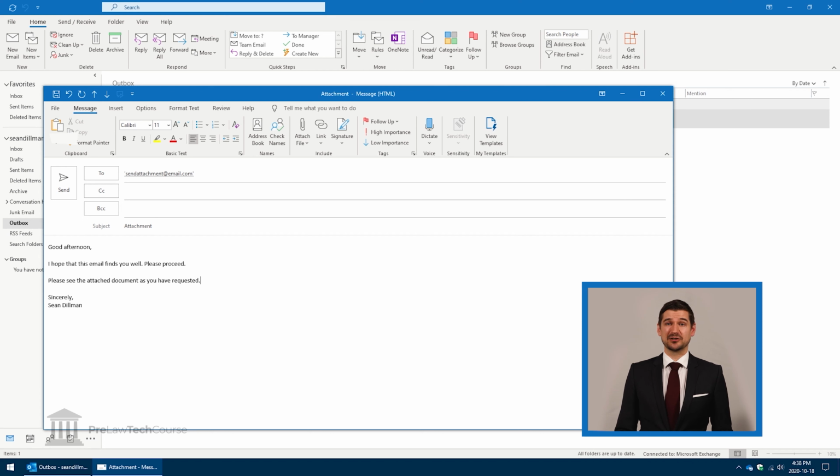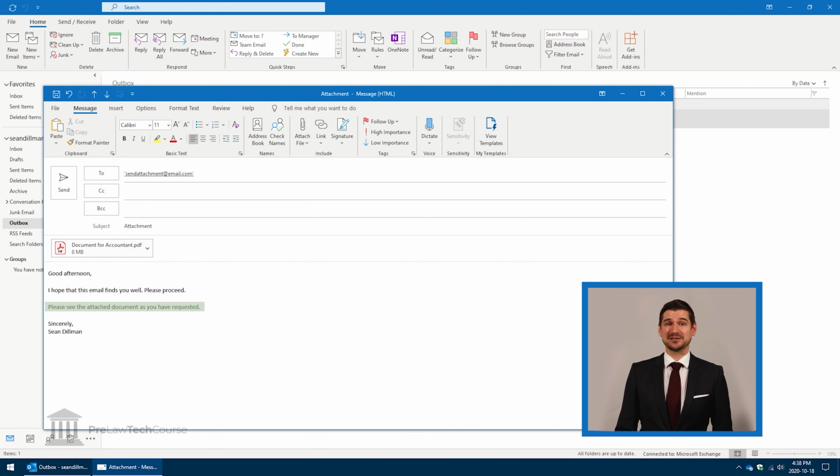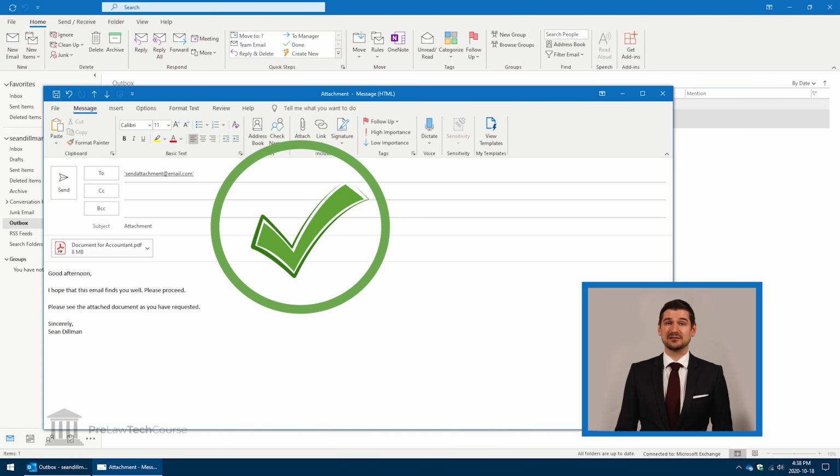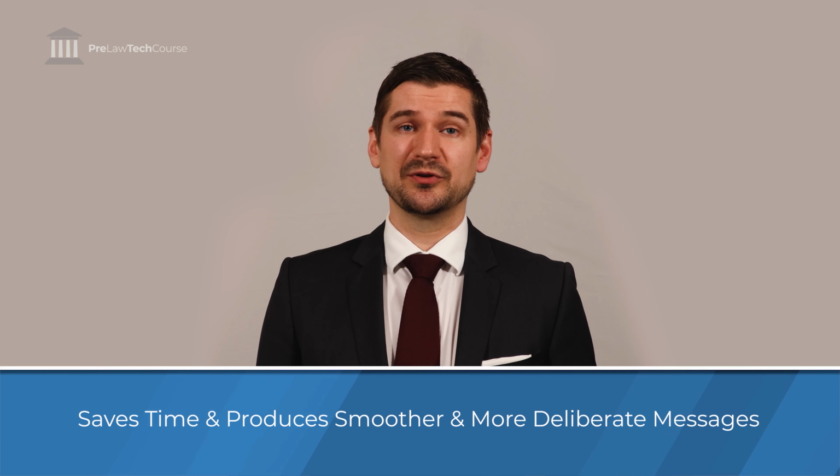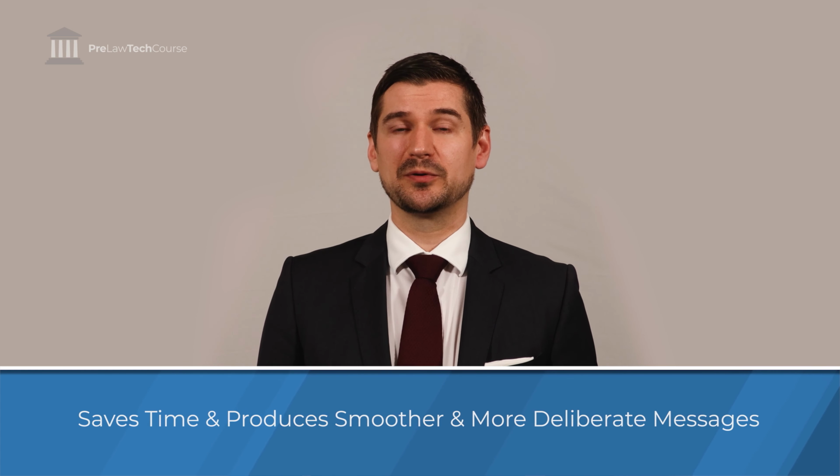I can now attach the document and add wording, such as, "Please see the attached document as you have requested." By doing this, I've saved myself the need to send a follow-up email saying something like, "Oh, by the way, I forgot to attach the document. Please see the attached." This saves me time, produces smoother communications, and makes me look more professional, deliberate, and competent.